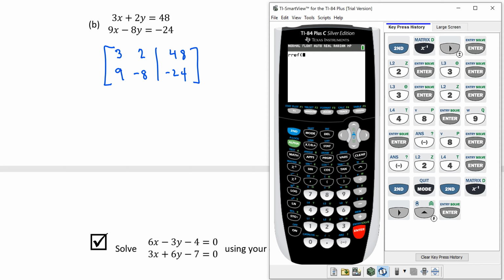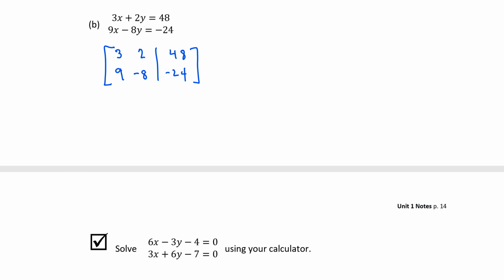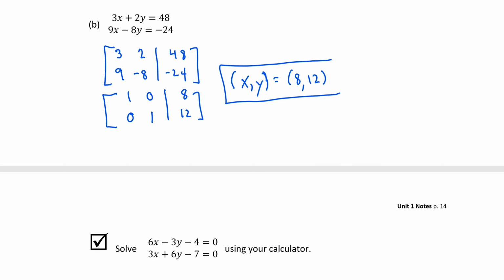Once that operation is on our home screen, we can do 2nd matrix, go back to the matrix menu. I'm going to choose number 1, A, and close parentheses and press enter. So in the augment, in that last column, we see values 8, 12. So let's record our reduced row echelon form, and we have values 8, 12 in the augment. Therefore, we know that the ordered pair solution of this system is the ordered pair (8, 12). So without even graphing these two lines, we know that they would intersect in quadrant 1.